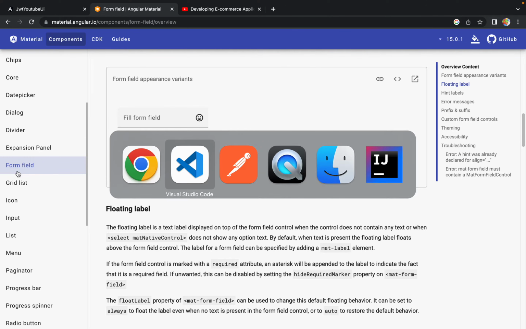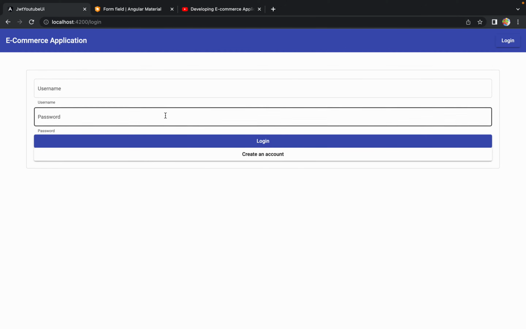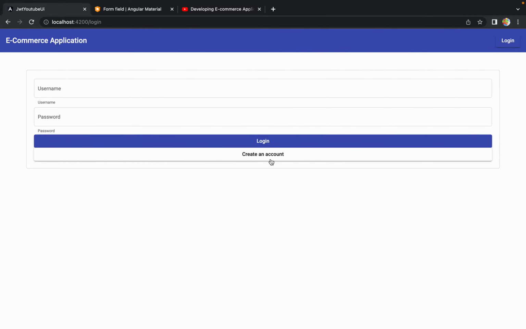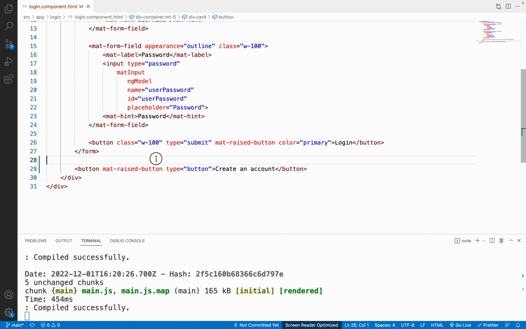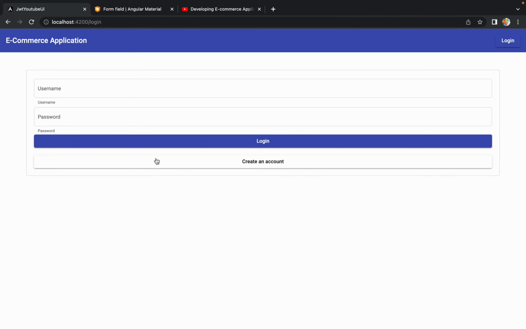Now let me come back to Google Chrome and let's see how the button is looking. So the button is looking something like this, and we want some space between the login and our create account button. So let me add a BR tag over here. You can add a margin top as well, but let me add a BR tag as of now. And yes, now it is looking perfectly fine.